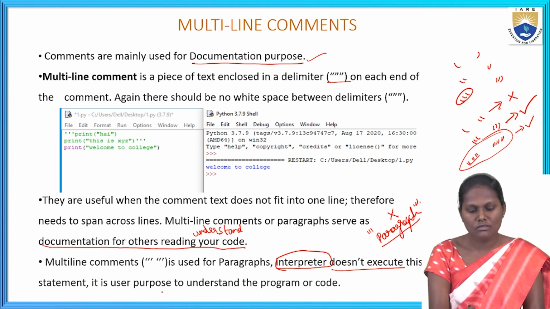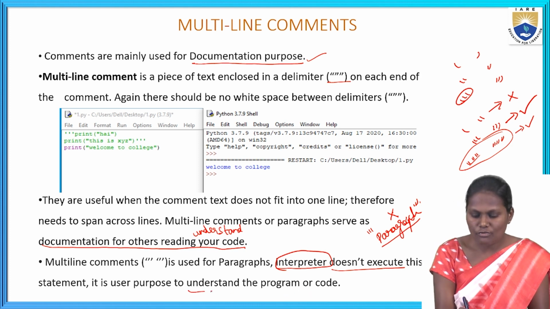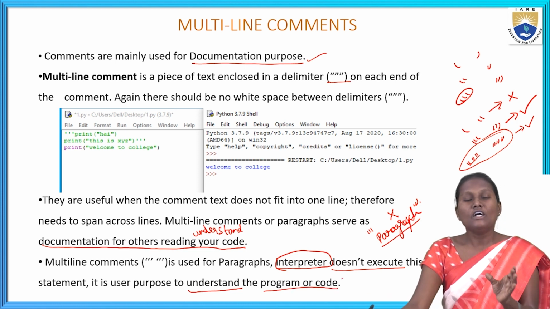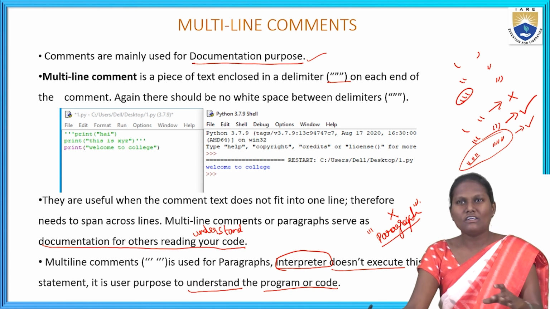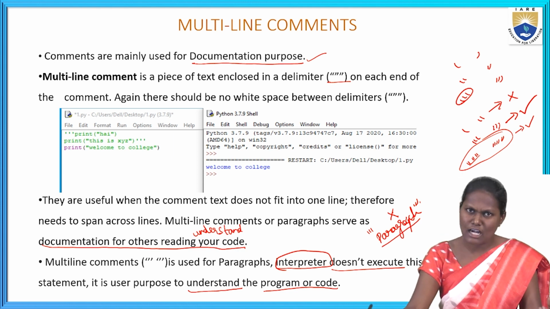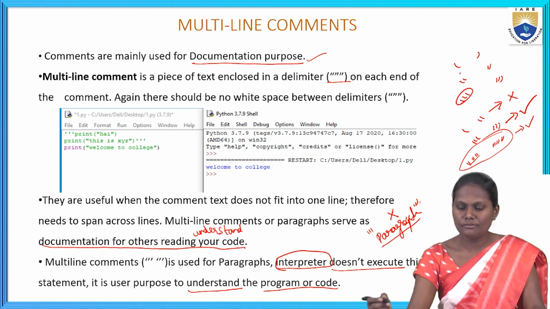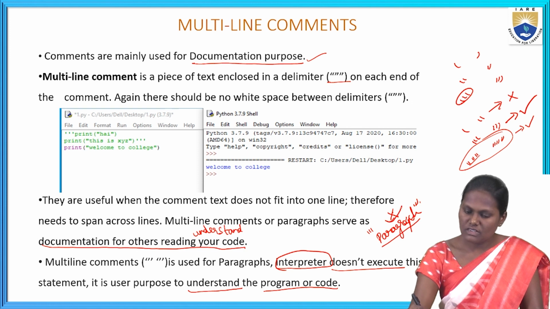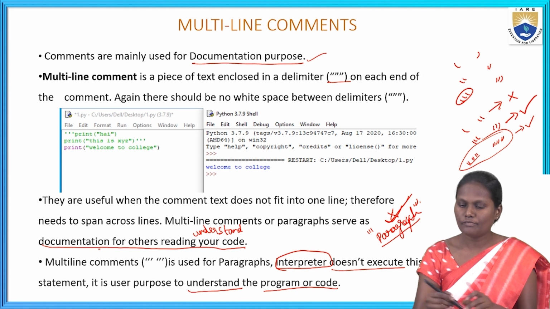It is for the user's purpose, to understand the program or the code. Why are we using this multi-line comment? It is used only to help the user understand the program or the code. Whatever the user needs to understand, we can write within triple quotes in Python. This is the correct one.